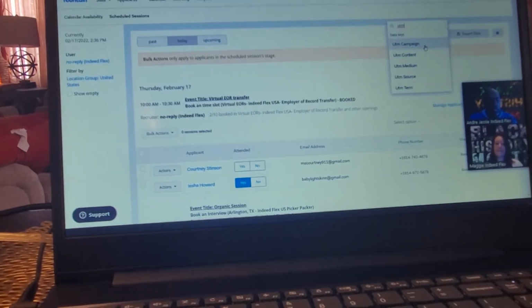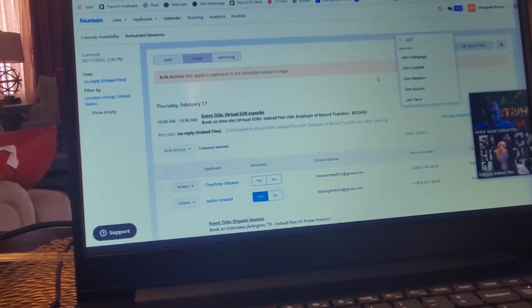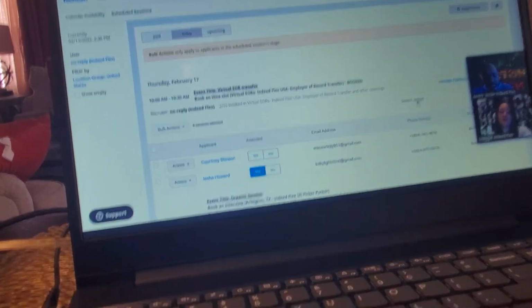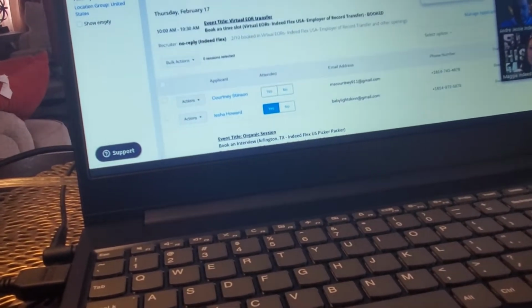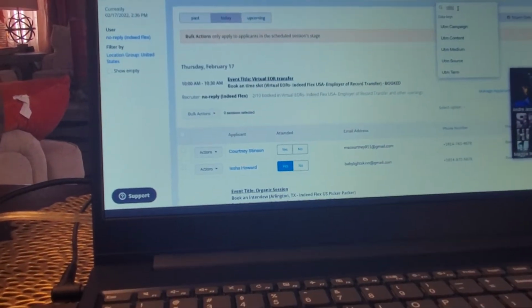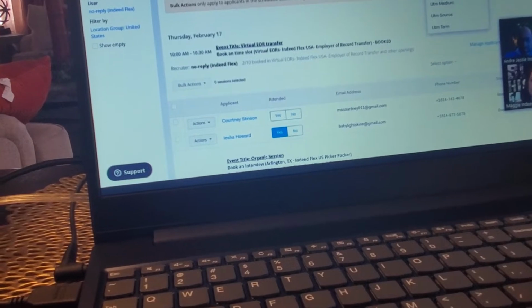See UTM campaign. Okay, so drop down. So where you see a drop down that says select option, you're gonna click select option, and in the little search bar, you're gonna type UTM, and you're gonna select UTM campaign.